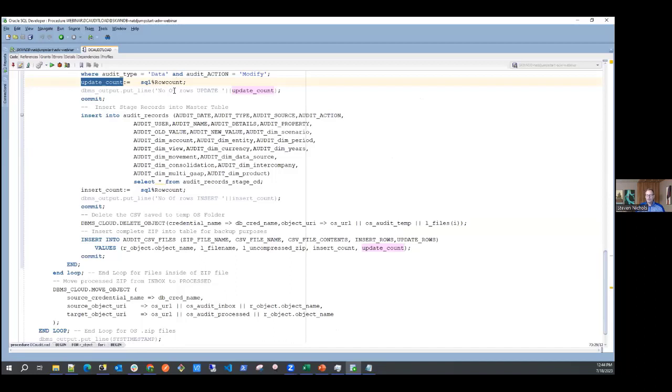And once I'm done with the basic transformation of the data, I then insert it into the final table, which can already have records in it from the days before's loads. This is really just inserting all the records from stage into the final audit records. Once that's done, I grab how many rows I inserted. And then once I've committed my changes, I want to delete my CSV temp file.